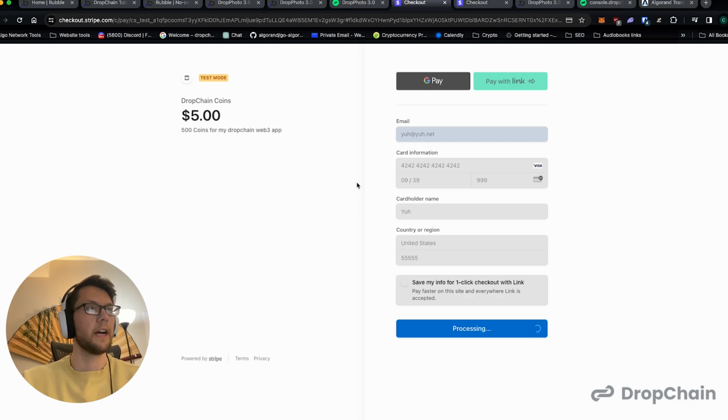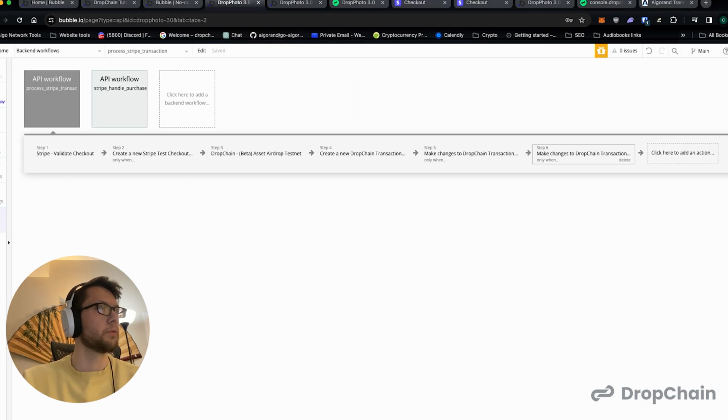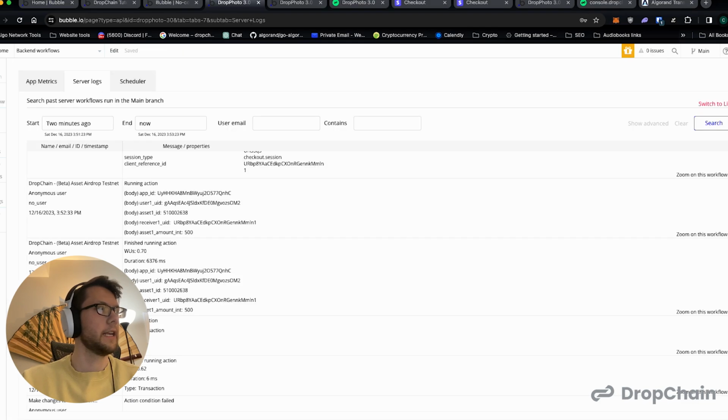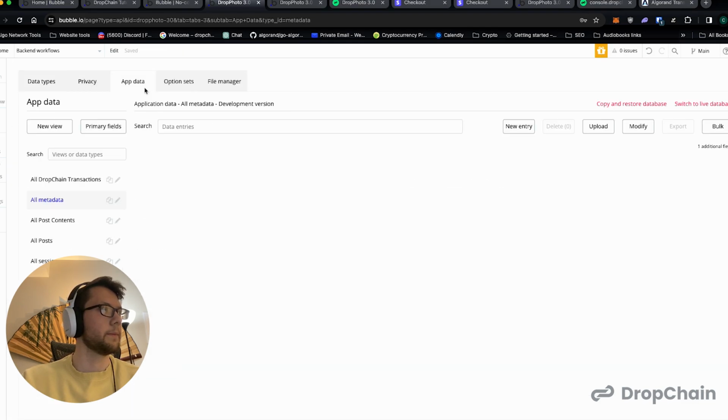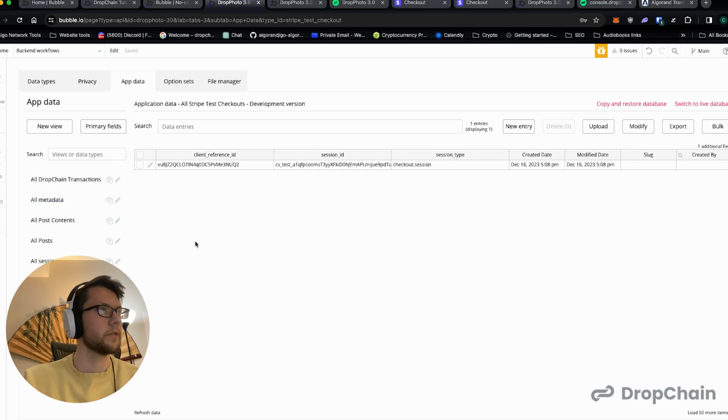And so what's happening now? It's processing this payment. It's in test mode, so it'll go through, and then our backend should be processing and validating. Let's see if we go to data, we go to app data. I'll try test checkouts. It has a reference ID, check-in, session ID, session type. So that went through successfully.